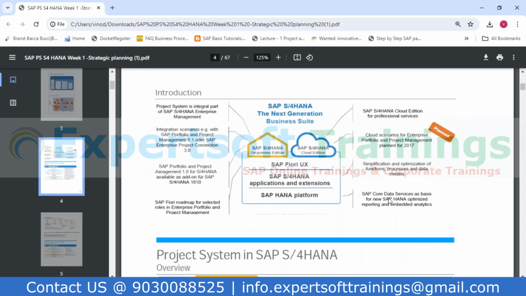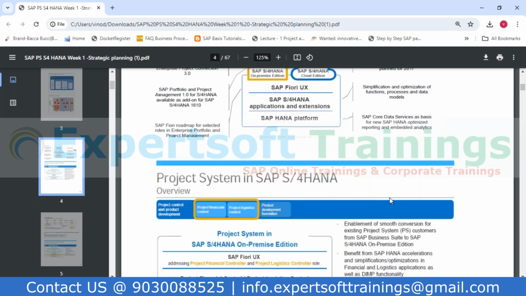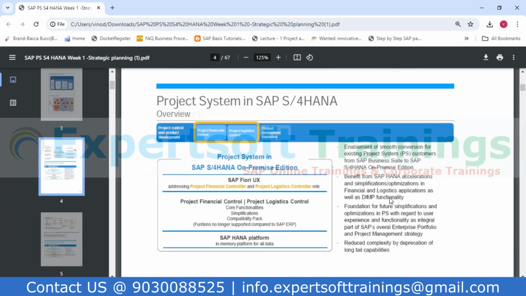Now, what these core data services are, I will tell you when we come to that particular stage. So, any doubts, any confusion till now, on whatever we have discussed?